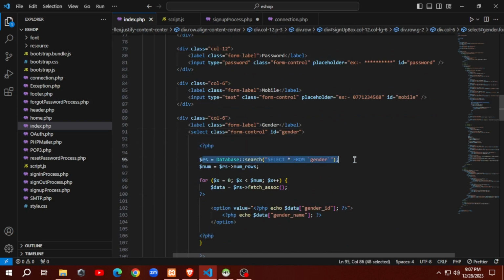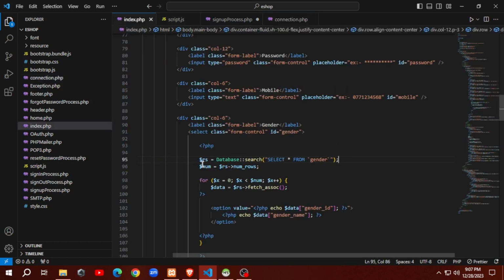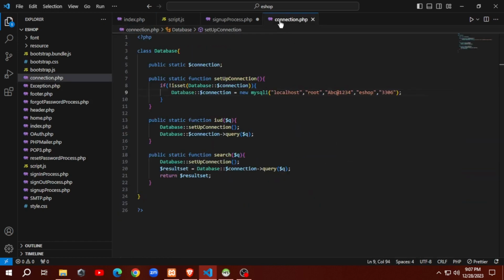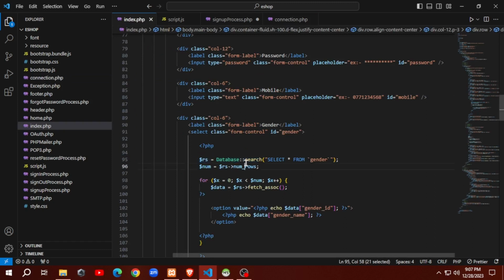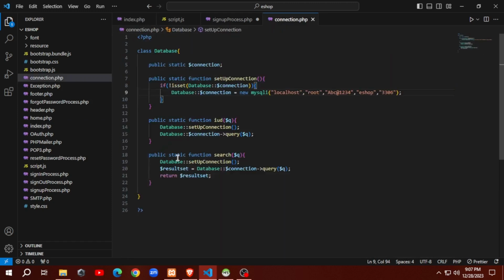So we have connected the database using connection.php. We have given the root, the password, the database name, and this port, and that's how we connected to the database. And this is the class name right here, and we're going to use a search query. This is an insert, update, and delete query. This is a search query.